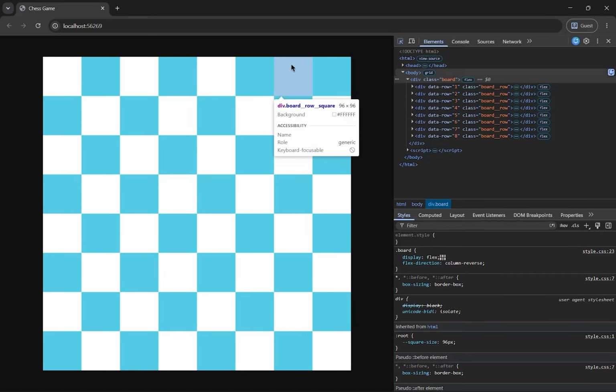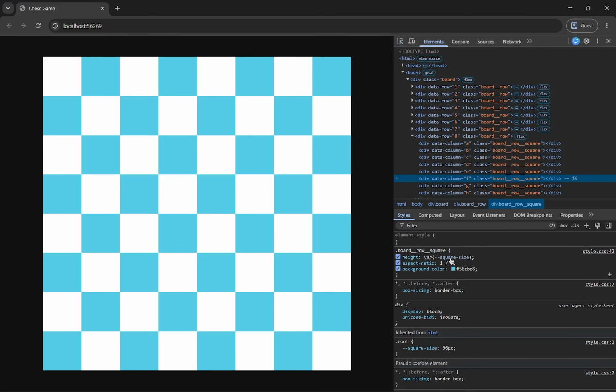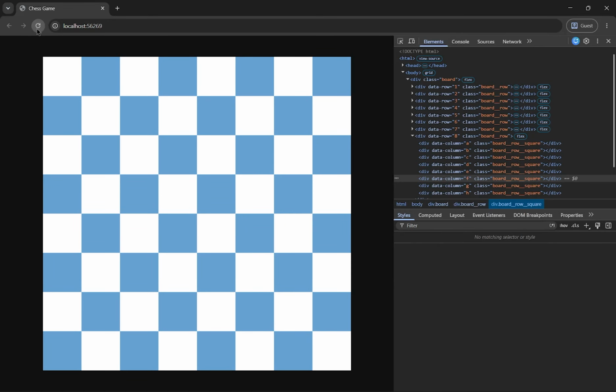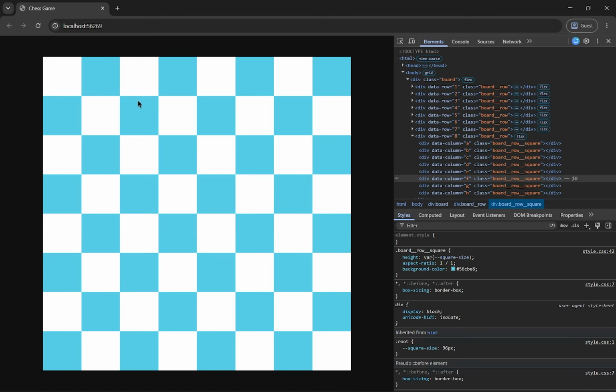I could go here, and for the square, I want this to be a darker color, and I want to make it more blue and a darker color. Okay, I like this color, so I'm just going to copy it. The problem here is if I refresh, it returns back to the original color. And that's because it does not apply. So changes in the inspector tab do not persist.